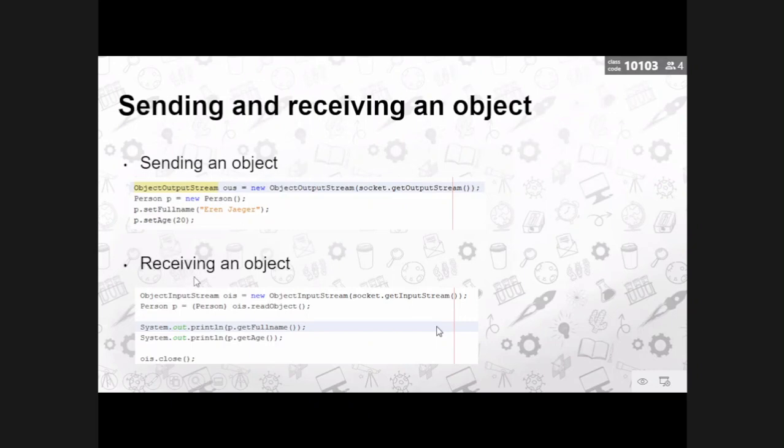And then to receive an object, again, you just need to create an object input stream. The way to do it is pretty much similar to the one we did in previous meetings. And then if you want to read the object, you can just call the read object method from the object input stream. And then because read object will return an object, you need to typecast it. So you need to convert it to the appropriate class.